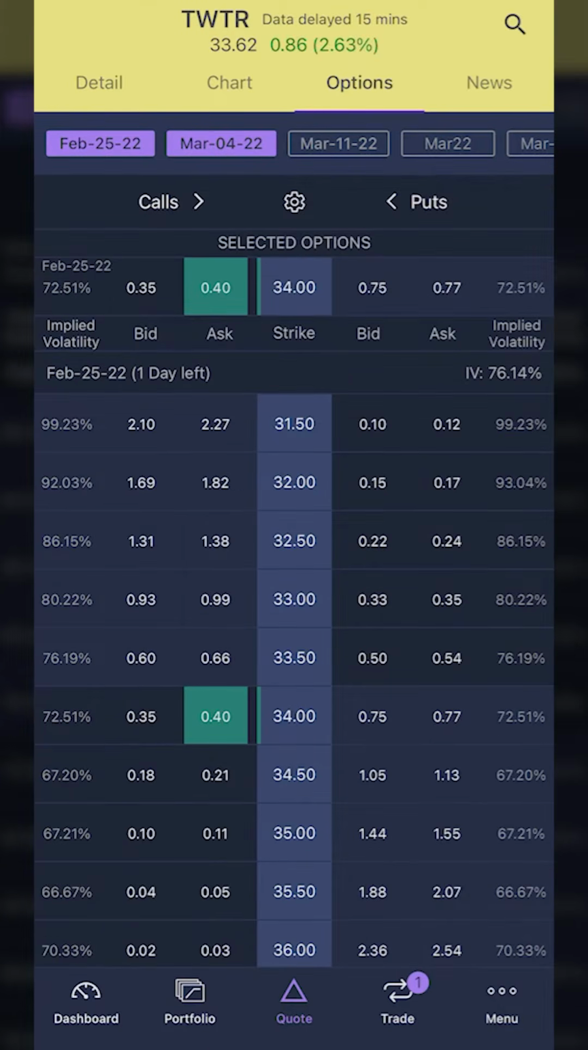As soon as we do that, you can see that option gets highlighted in green, telling us we're about to buy that options contract. Up at the very top, you'll also notice that it tells us what options we currently have selected. Right there, it's telling us we've got the February 25th of 2022 option selected, and it is the 34 strike option. Up there, you can also see the bid and the ask for that option. Again, you're only going to look at the left-hand side. The right-hand side is for the put side.